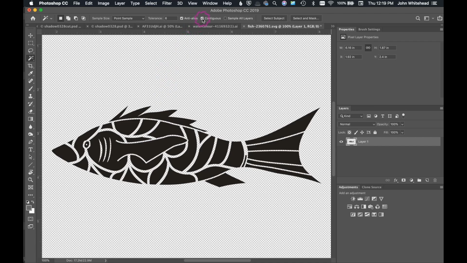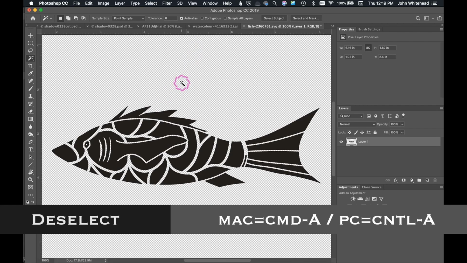What I can do is click off this contiguous option. And now if I click on black, everything that is black is going to be selected. That's a whole lot easier than trying to go through here and just select every single one of those. We're going to hit Command D and get rid of that.